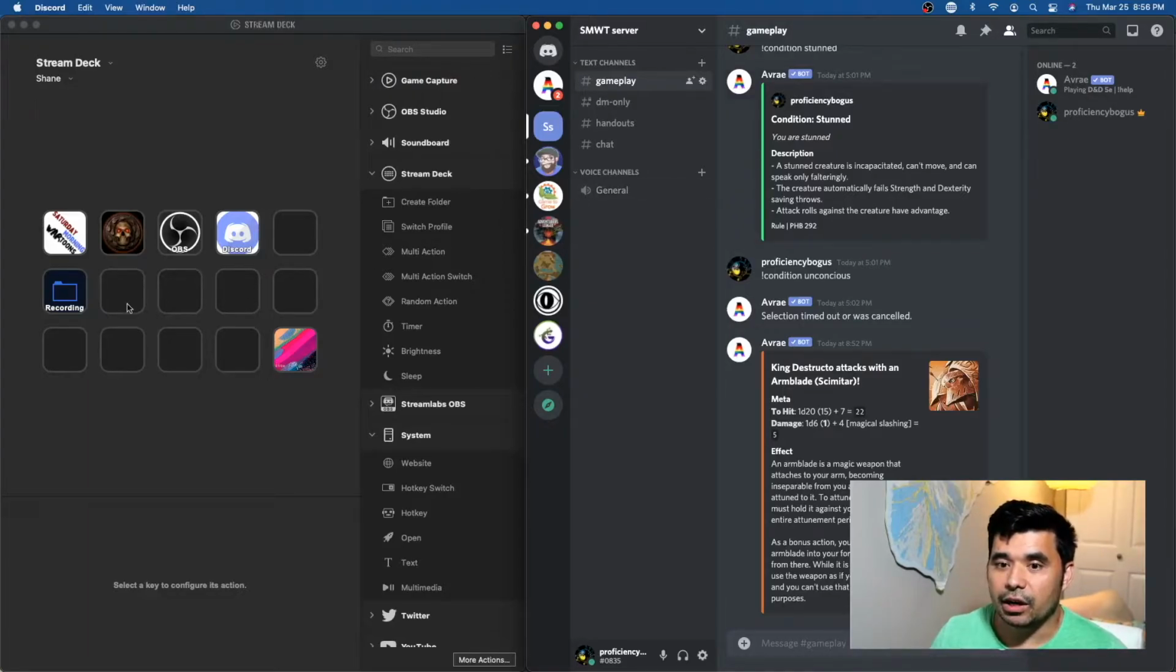I have a couple of different buttons. So I've got one that I use. It's a folder for my Saturday Morning War Tunes stream. I've got all the commands in there. You can see if you're a fan of the old school Baldur's Gate games, I've got the logo there. I have an OBS, which just opens up my OBS, which I'm using to record this video right now. And I've got my recording folder.